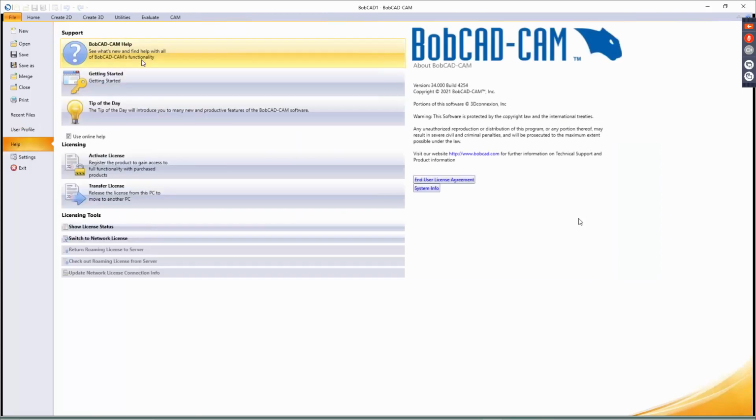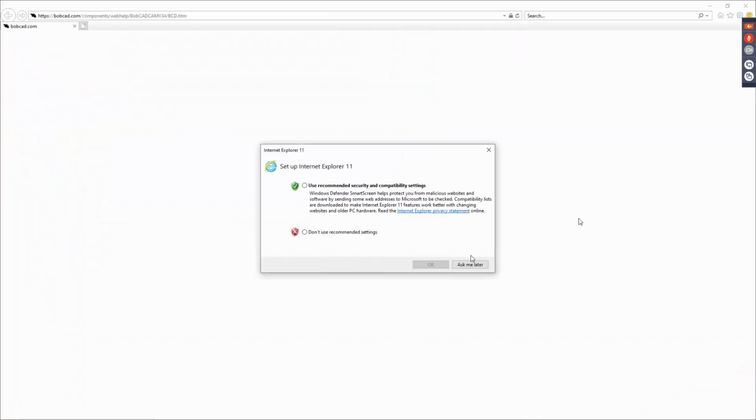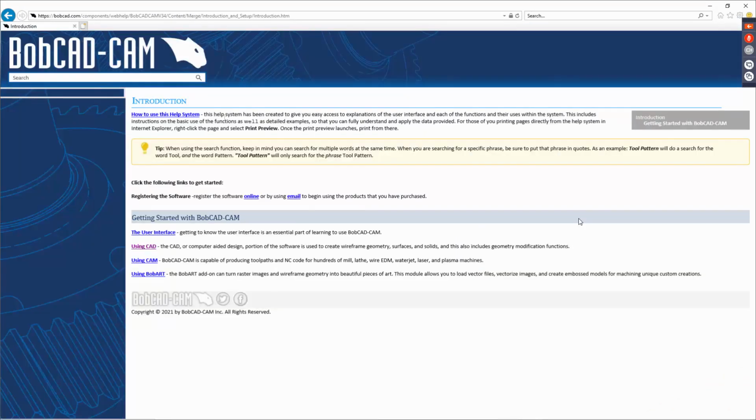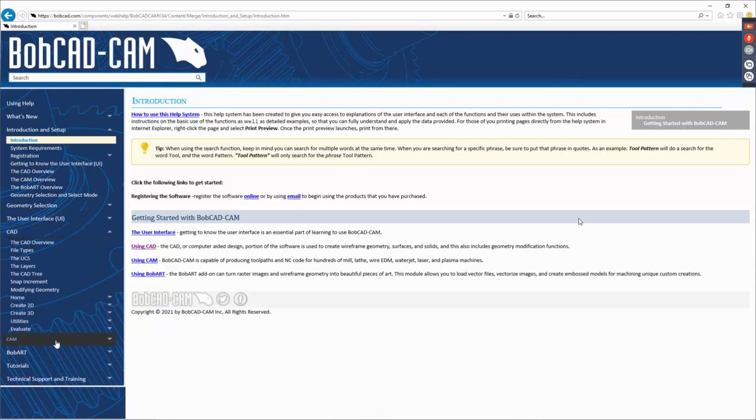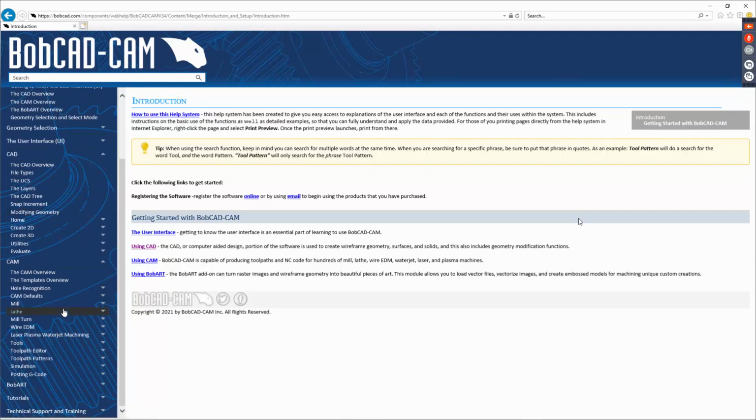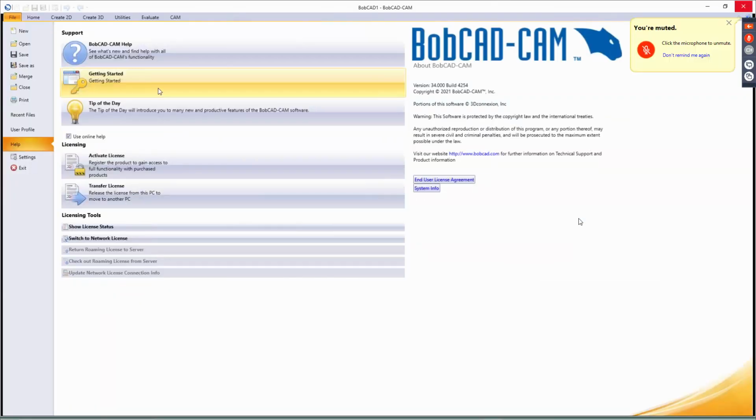We also have our help file where our help topics are. This is a good resource. Another way to get information is by using this. You've got your CAD section right here, your CAM section, BobArt if you want to utilize that. So you've got those options there also. Also, you've got your getting started videos, your tip of the day, activate and transfer license, or in other words, the old way we used to call it, or still call it in some ways, deauthorize.